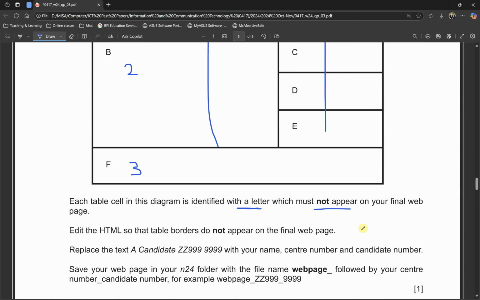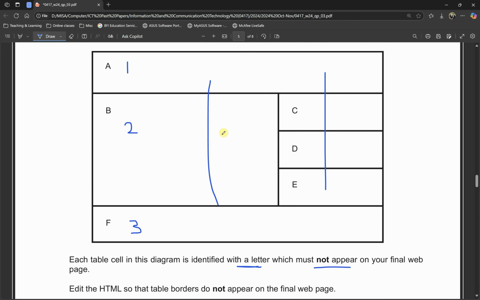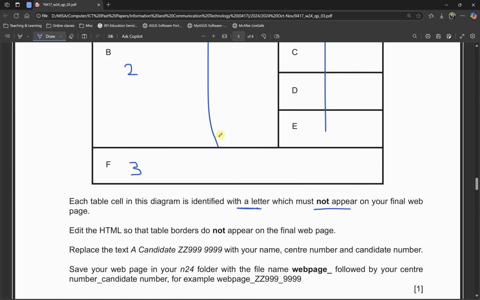It shouldn't appear actually in your web page. It is just for a reference, just to guide you what to put in A section, B section, and so on. So edit the HTML so that the table borders do not appear. Okay, we need to remember this, that the borders of the table should not appear.